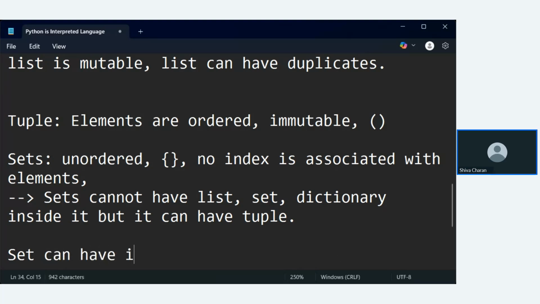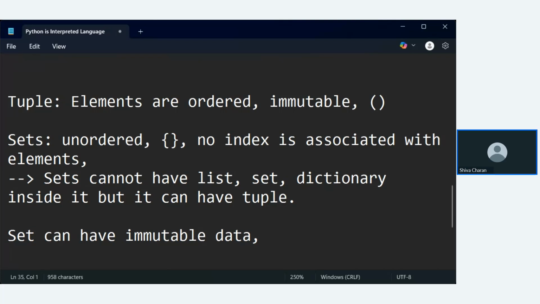It can have immutable data, okay, but set is mutable. Set is mutable, but they can only have immutable data. And also one more thing is no duplicacy. No duplicate values. Correct. Fine, this is about the sets.